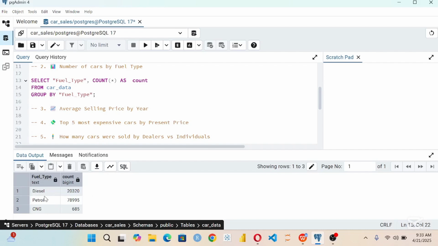The total number of cars using diesel is 20,000. The number of cars using petrol is 78,000. The number of cars using CNG is 685. So what we're able to see in this case is a table showing you the total result. If you needed some kind of insight, you are able to make a conclusion, because the majority of cars in this case are using petrol.